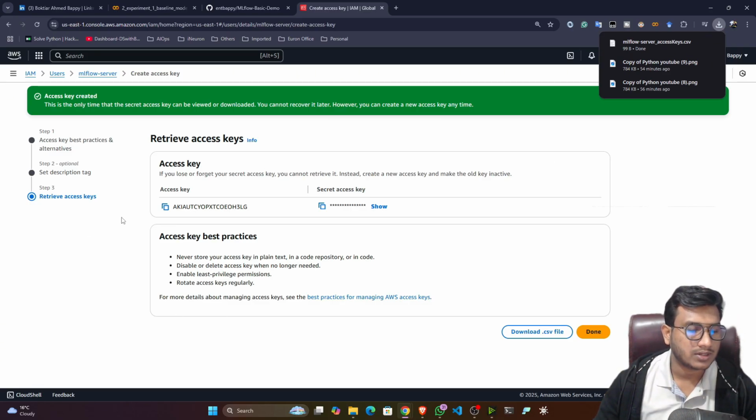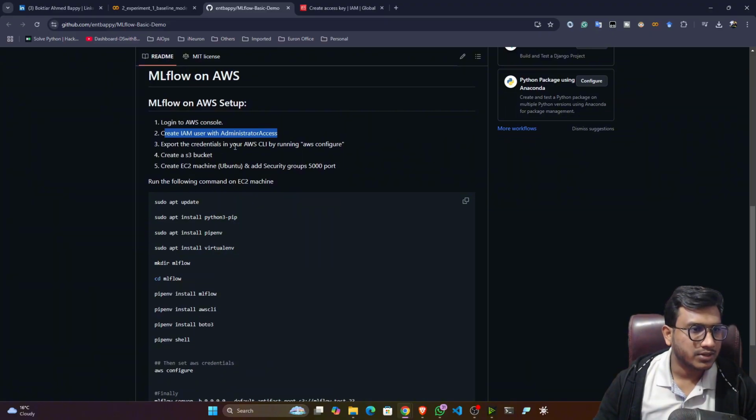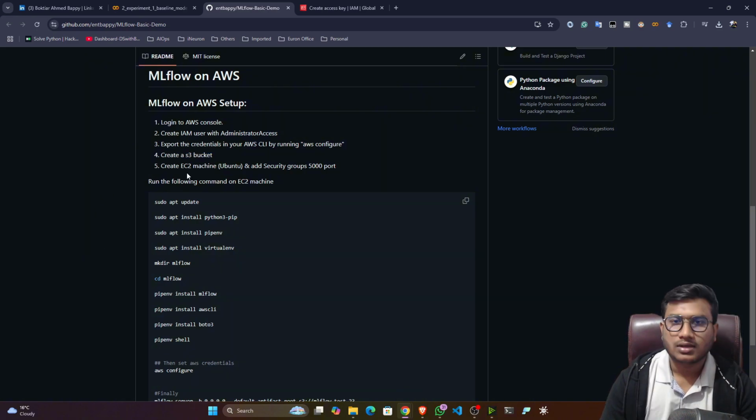Now again I'll get back. It is telling to export the credentials in your AWS CLI with aws configure. We'll do it later, whenever we execute the code. Then I have to create the S3 bucket, an S3 bucket to store my artifacts. That means whatever artifact is generated, let's say my model.